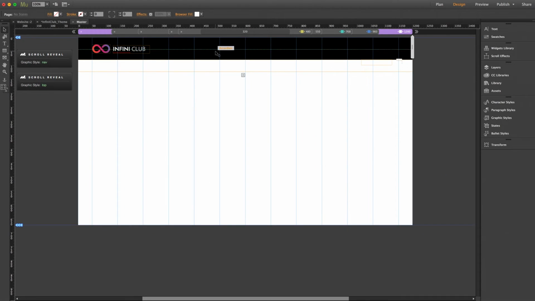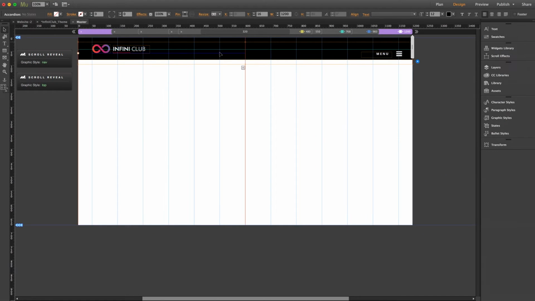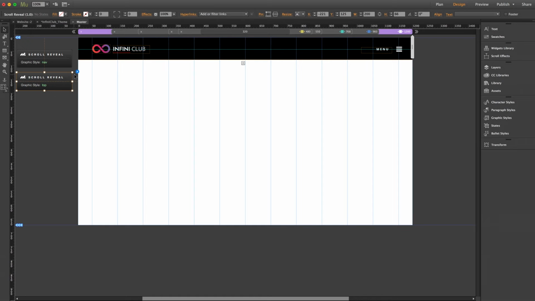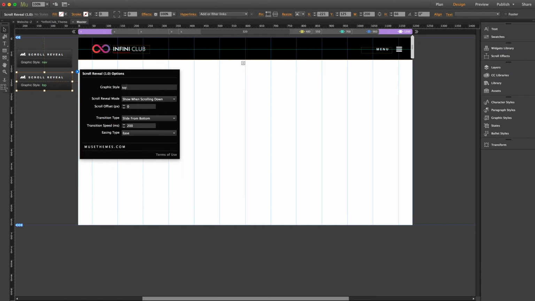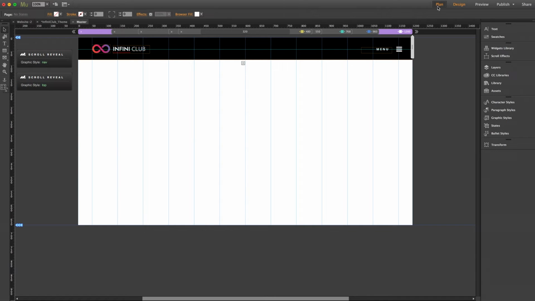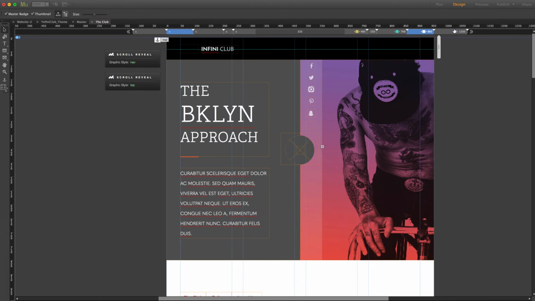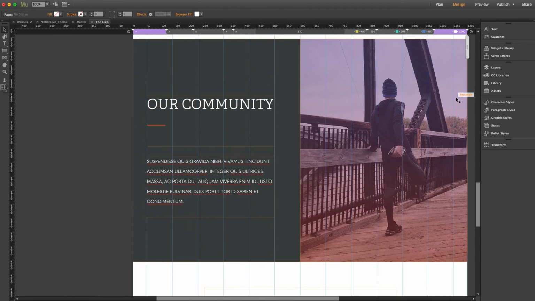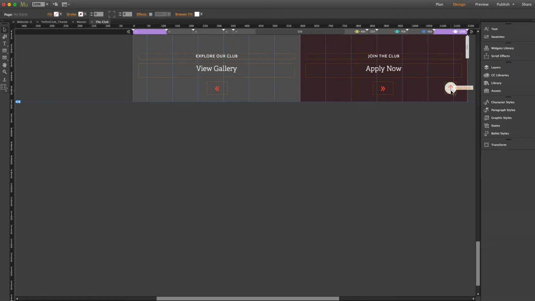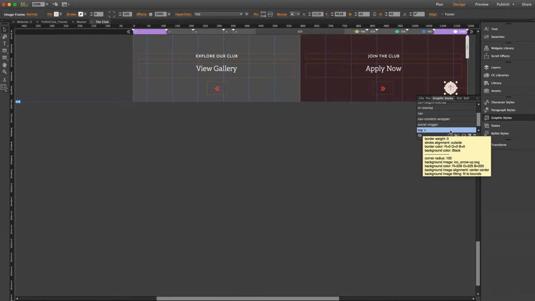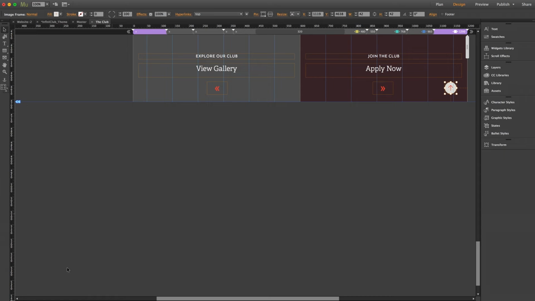It's not just for headers and navigation, but you can use it with social media icons, color overlays, and even a back to top button, which we've also incorporated in this theme. Our second scroll reveal widget here on the left we can see is using a graphic style of top. And if I jump over to our club page, we can scroll to the very bottom and we can see an arrow graphic placed here. And if I select it, we can see a bottom right corner pinning applied and a graphic style of top applied as well.